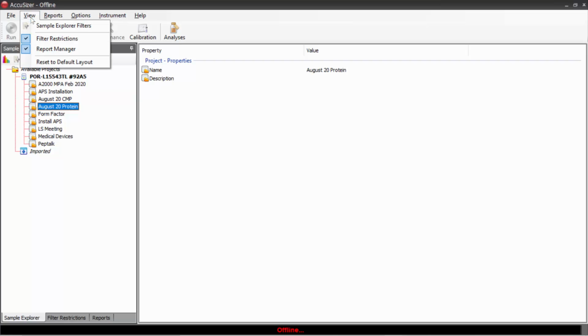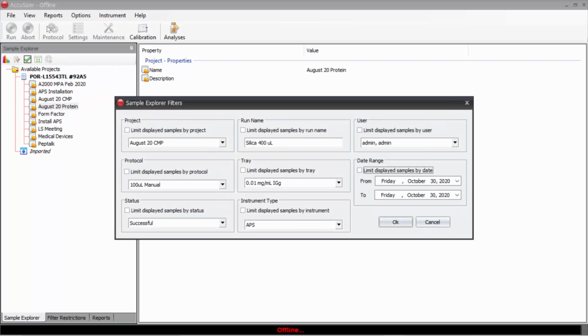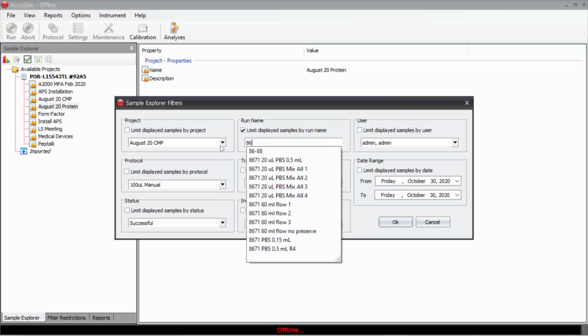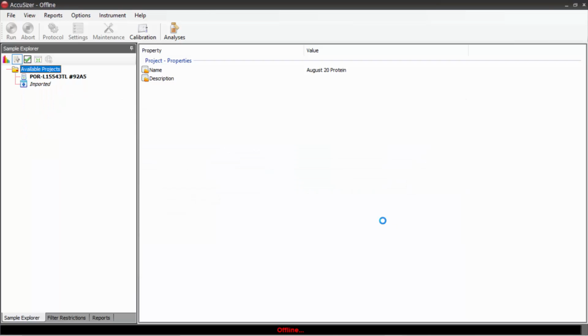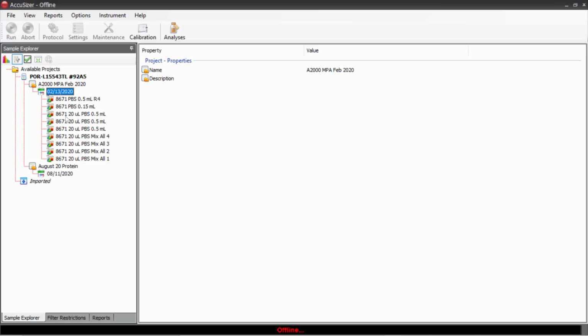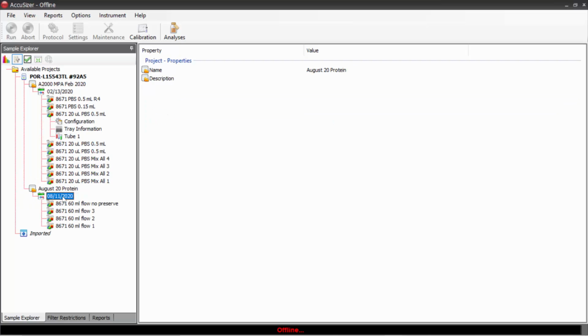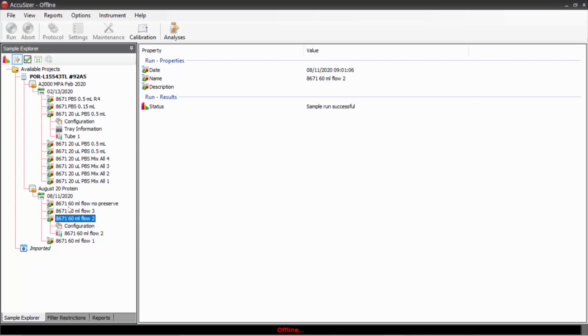I could come up here to View, Sample Explorer Filters. And what if I just want to find the results for a sample I ran that had the name of 8671? I can choose that, 8671, click on this Limit Displayed Samples by Run Name, click OK. And now the only results that will appear in the Sample Explorer are those particular runs that have that sample name, and that can be quite helpful.